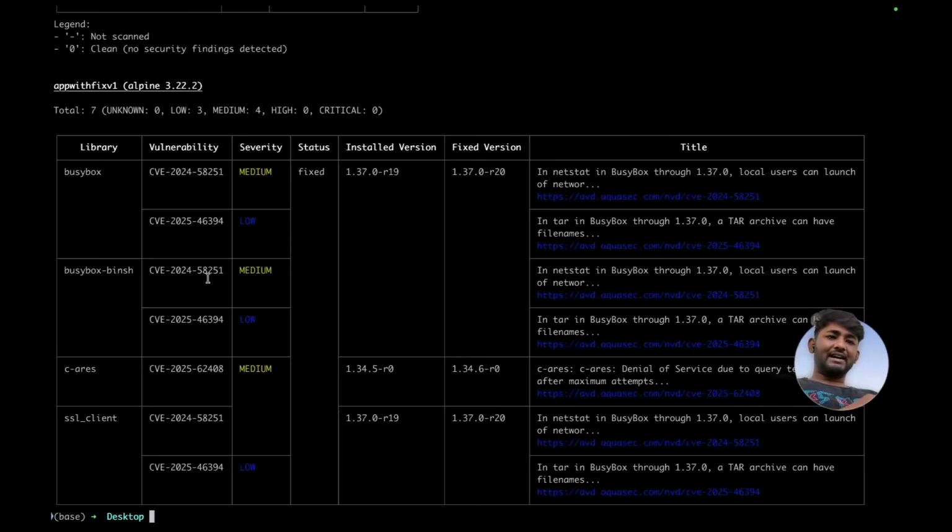Now, Shubham, you said this time we are going to fix all the vulnerabilities, and this image will be free of security issues, like there won't be any issue in this image. How do we do that?